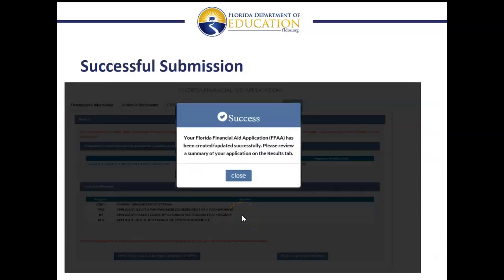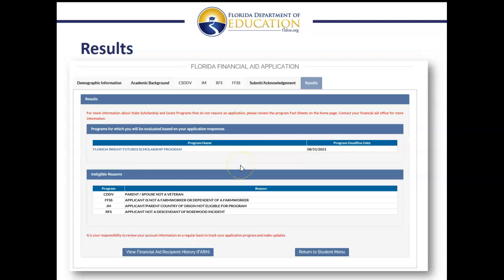You will see a pop-up window that tells you success. Your Florida financial aid application FFAA has been updated successfully. Please review a summary of your application on the Results tab. Click Close, and then it will bring you to the Results tab. So here's the Results tab. This is the last page that you'll see.